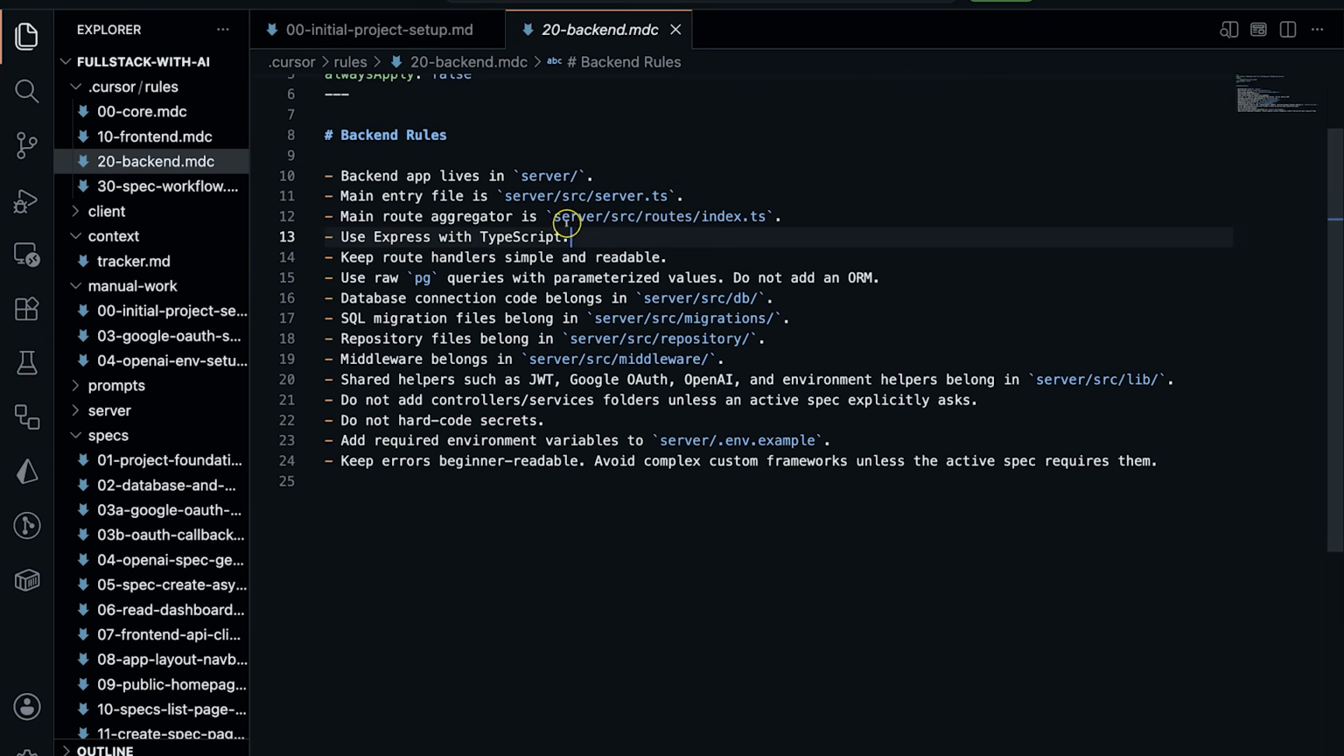Okay, use Express with TypeScript. We are going to use raw PG, meaning we are not using any ORM. So you can see that I mentioned do not add any ORM here. Okay, database connection code belongs to this folder. SQL migration files belong to this folder. The repository file is going to belong to this folder.